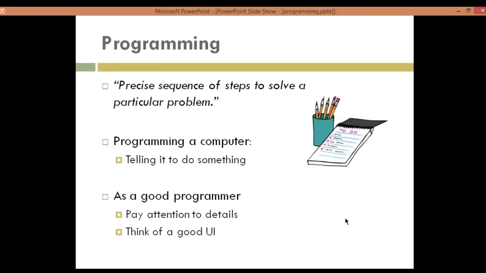So for being a good programmer, we should focus on a few very important points. Firstly, as we discussed, computers are somewhat dumb, so we have to pay attention to the details while writing the set of activities that we want the computer to do. Next, as a programmer, we have to think about a good user interface, which should be self-explanatory. We must not assume that the users of our program have a very good understanding of computers.